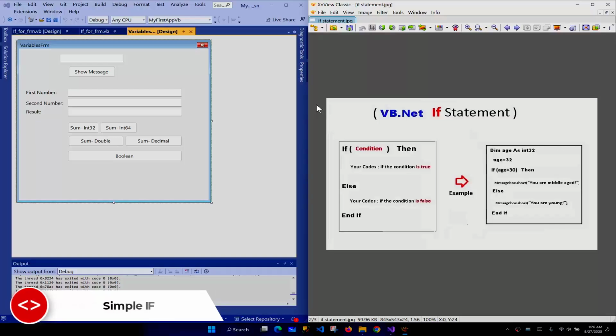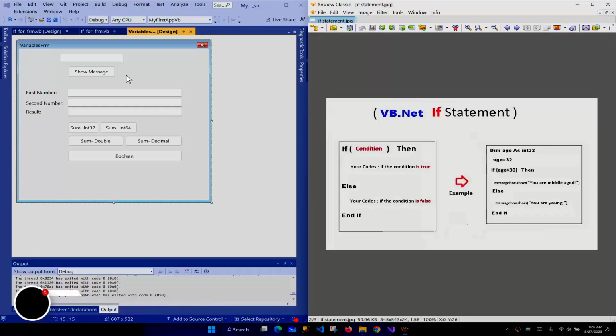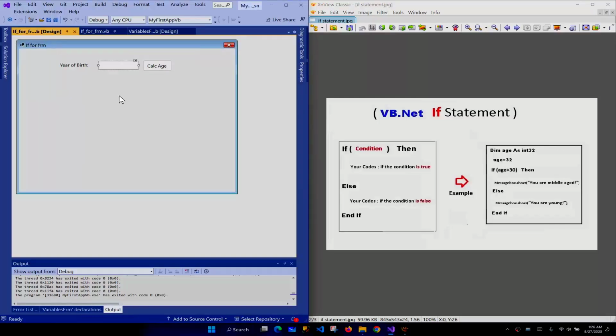Hi, welcome. In this video, I want to show you how to easily start working with the if statement in VB.NET. So let's dig in. Till now, we talked about the different variables and how to work with them. In the next step, it's a really great idea to create a simple age calculator application. Then I'll show you how to use the if statement inside it.